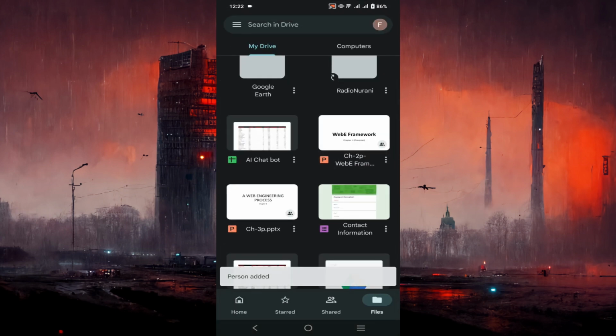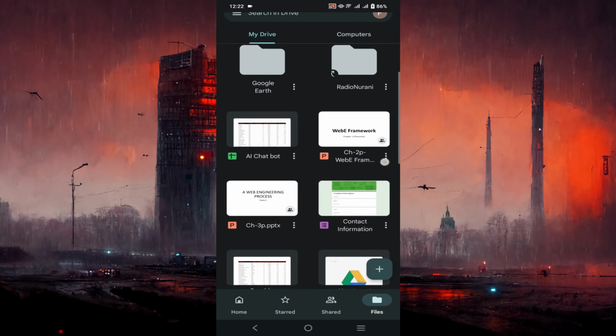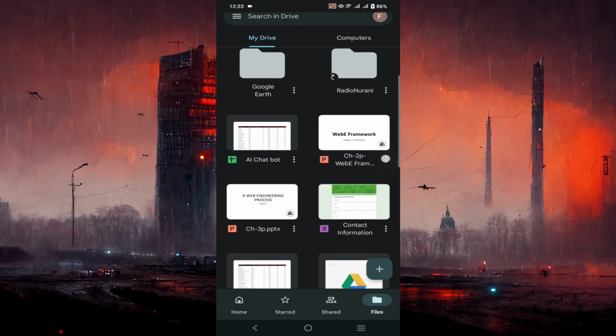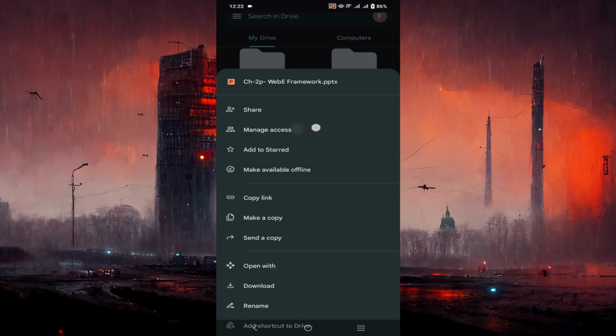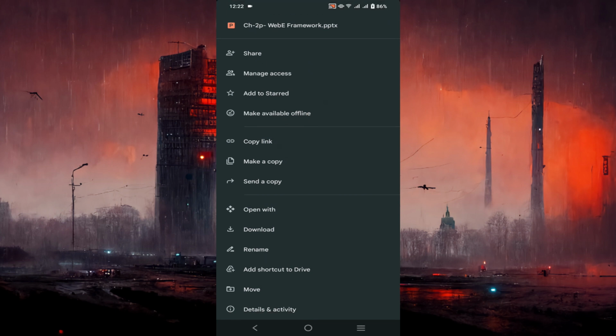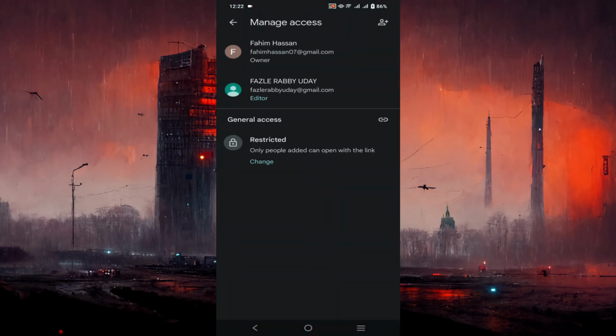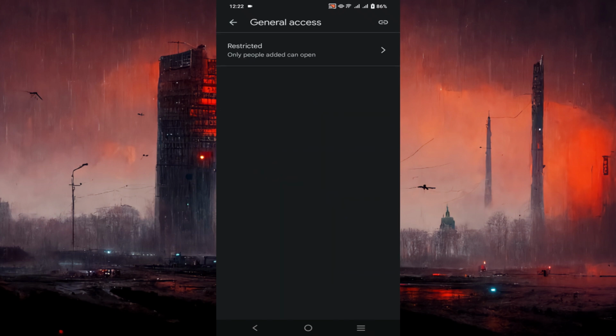This is the one way, and the other way is that everybody who has the link can access those files. To do this, just repeat the process. Select the three dots, and select the manage access option here. And here you can see the restricted option. You have to change this option.